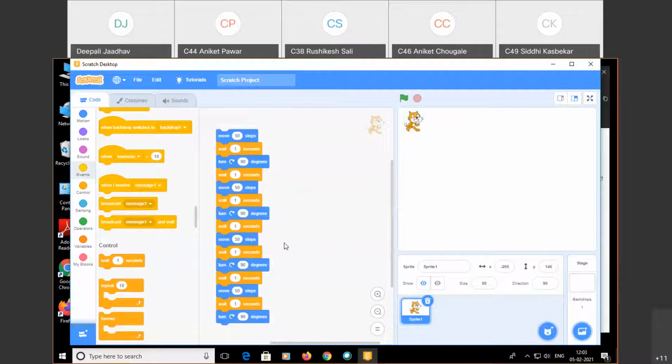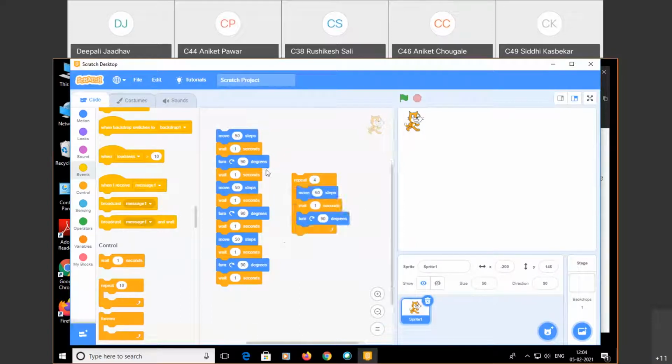So can we use repeat here? It is possible. So for that I use the repeat. Now 50, 50, 50, 50 and 90, 90, 90, 90. How many times is it there? 4 times. So I use here repeat 4 times, and I kept these here along with wait for 1 second. Instead of writing these statements again and again 4 times, I use repeat for 4 times and use these commands only once.